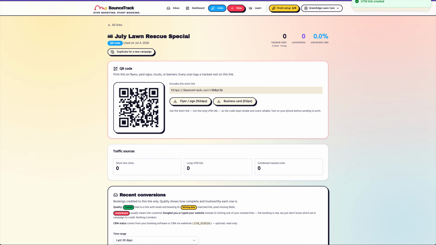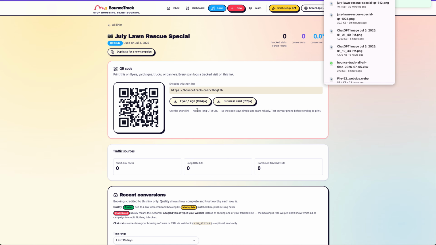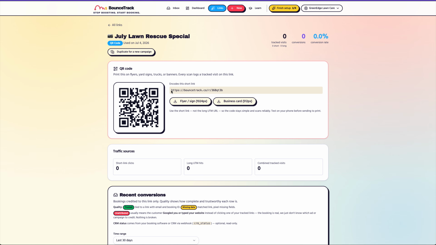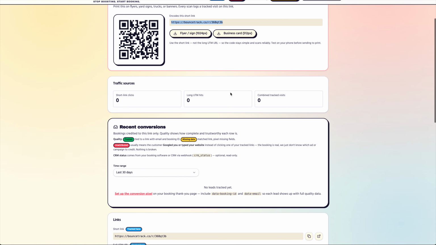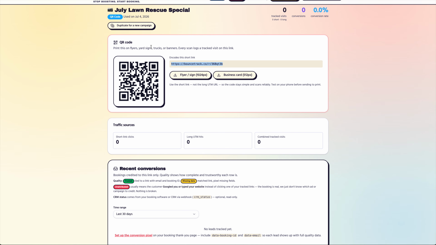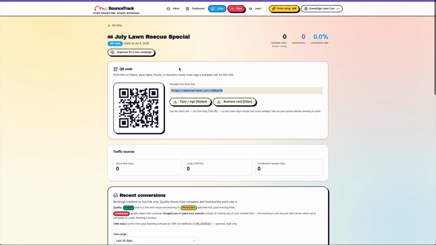Once it creates, it's also going to give me a QR code. I can download it for a flyer size, like 1024 pixels, or 512 for a business card. In this case, I would download the flyer, and when they scan that, it's going to redirect them. This is the link that tracks it, but it's going to redirect them to the landing page that's going to get created. That's about as simple as it gets. So you download it and print it on your postcard, flyer, wherever it's going, and then you're able to track.